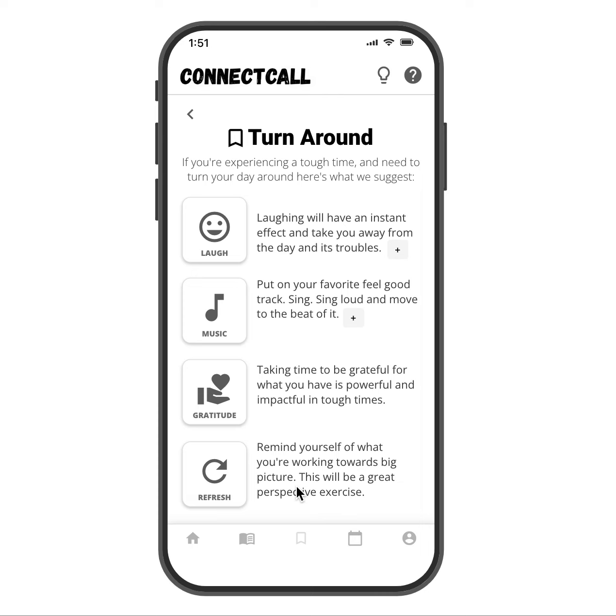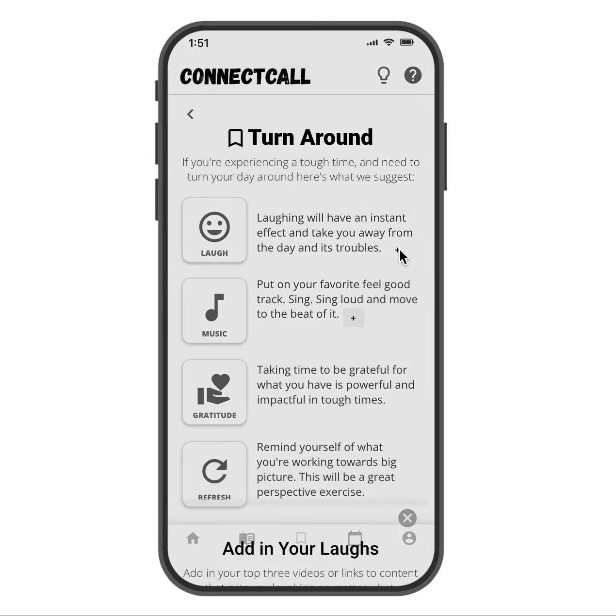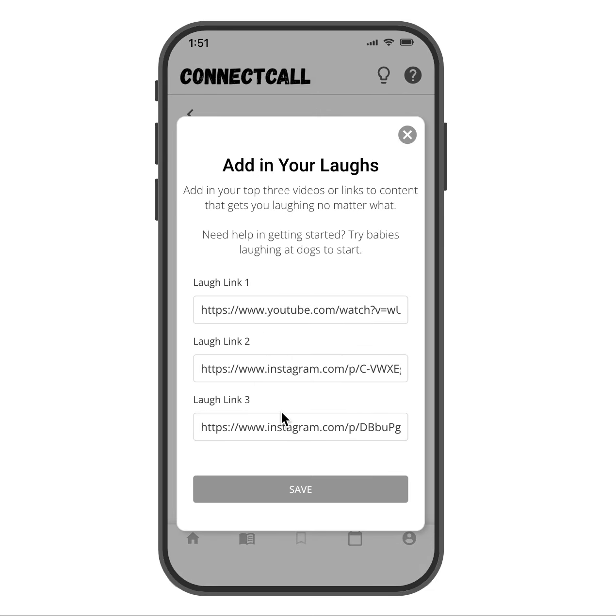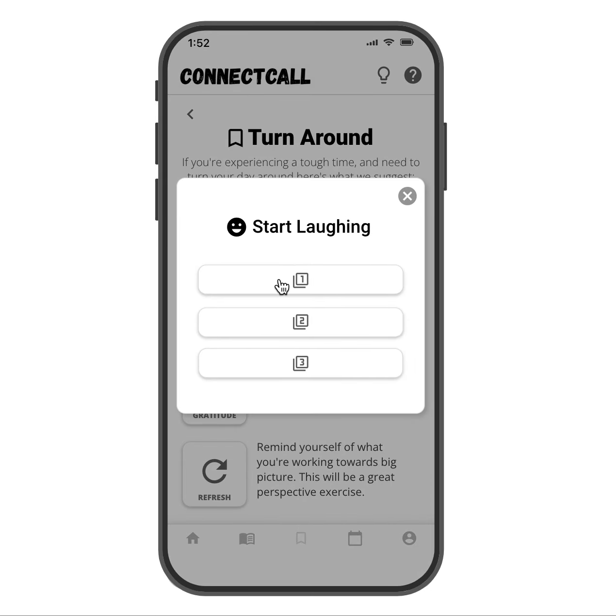I learned a few tricks, even when I was managing some other teams in the past. Laughing, you guys, is such a big thing. So how I have it here is you can add in laugh links, which sounds so stupid, but trust me. If you need help getting started, try searching babies laughing at dogs to start. That's this first one I have. You can add them there, and then if you just click that, this will bring you to the link.